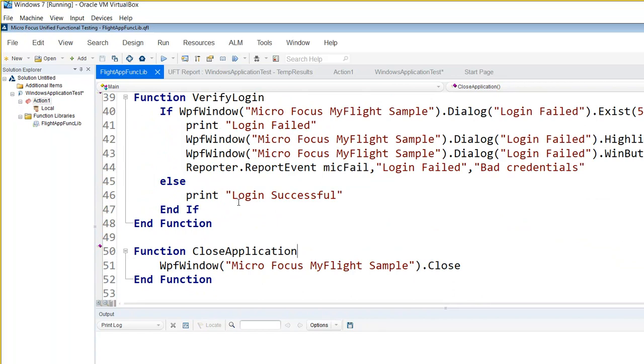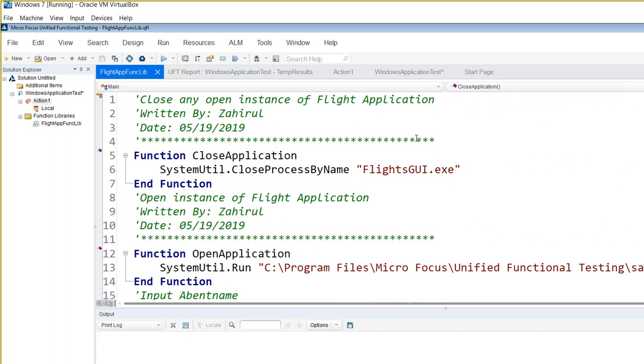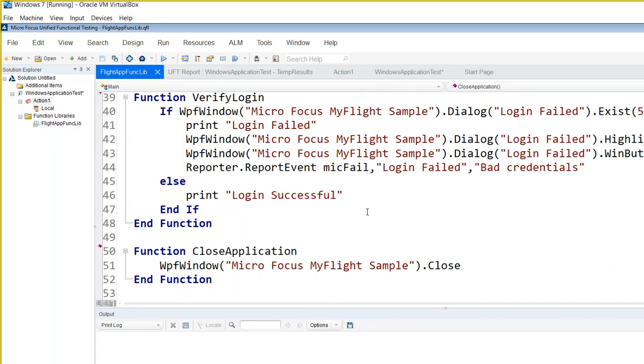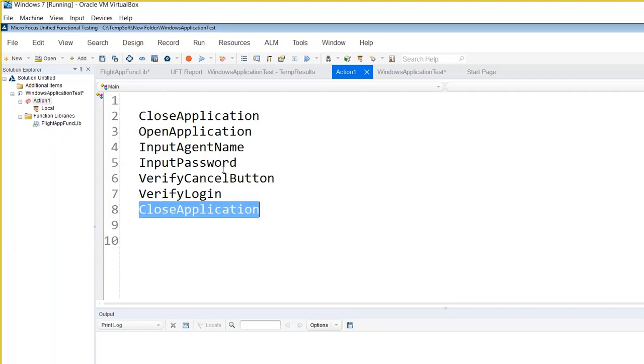Let's say in the first close application, what we are doing? We are closing the process. In the second close application, what we are doing? We are clicking on the cross button in the application, right? So instead of close application, you say click on close button. Now you go there. At the end, instead of calling close application, you do this. Now you run it again.